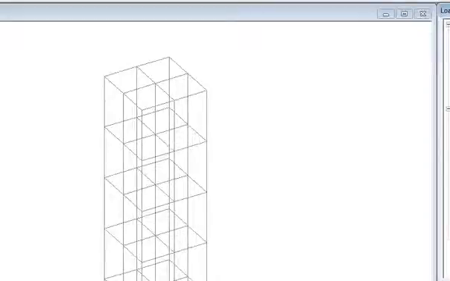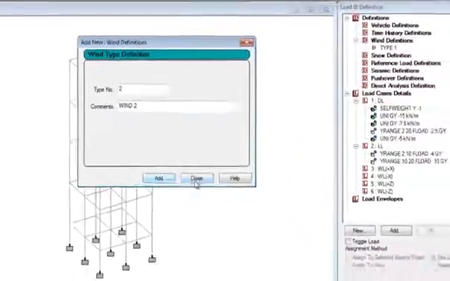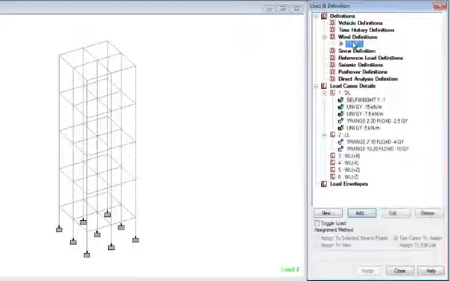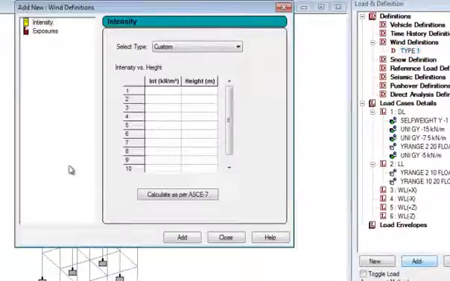Fine. So what we need to do is wind definition, add type 1, wind 1 is already written, and just click add, close. Now just go and add the definition. Here we have to add the intensity. There are various ways in which you can calculate the intensity. The speed of the wind increases with the height. It depends upon the location of the place.